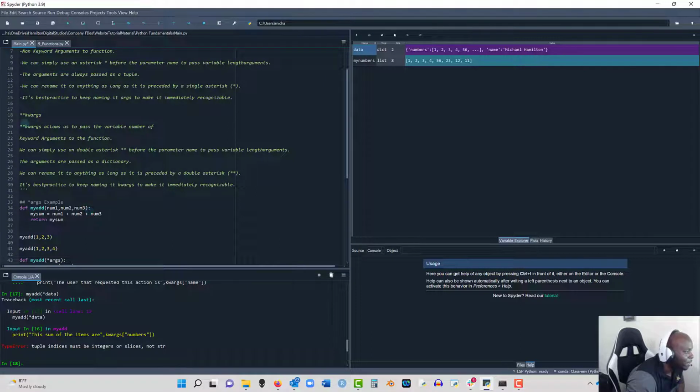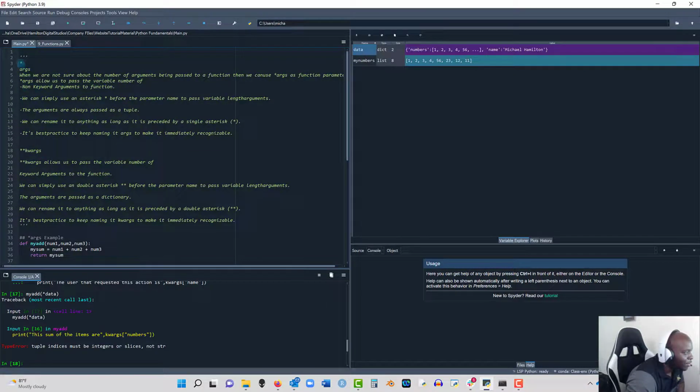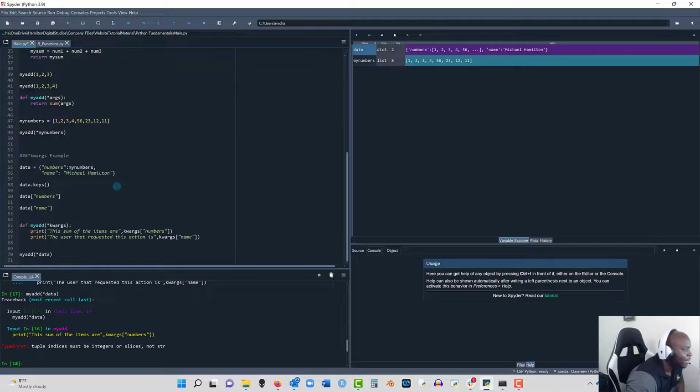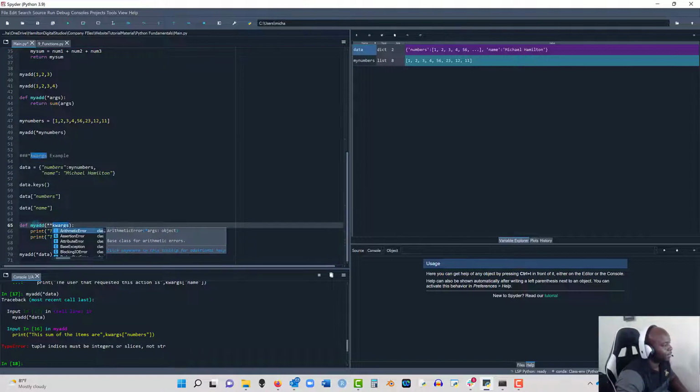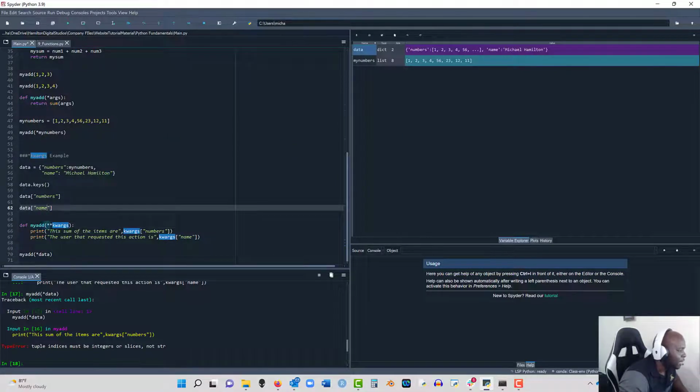The problem is this: args uses one asterisk. kwargs uses two asterisks. So that's the mistake I've made. I didn't have the second asterisk. Okay, so now if I add in the second asterisk, oh, not here. No, I think it's here too, right? Let me look at my notes one more time. I want to make sure I'm doing this right. Yes, that's my mistake. I made a syntax error. This requires two asterisks, not one asterisk. So I need to rerun this part.